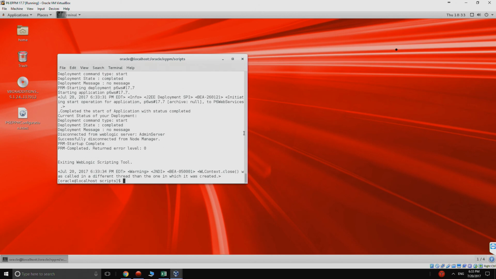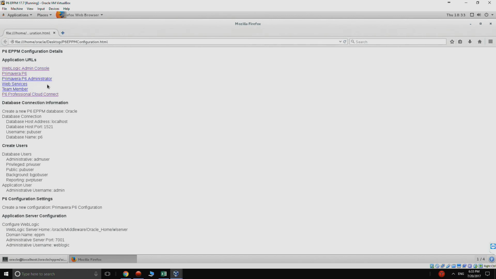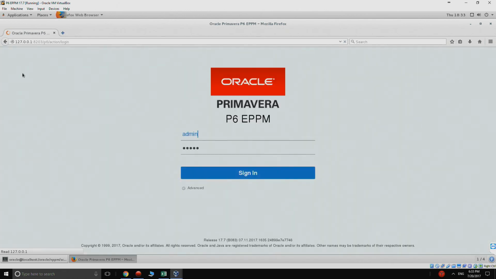Alright, so the P6 EPPM application suite has now been started, and we can open that configuration file to see where we need to go. So we can test it again by clicking on the Primavera link, make sure that it's available and working. It seems to be fine.